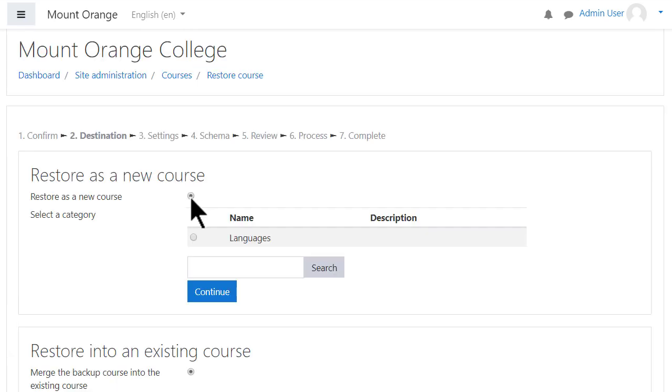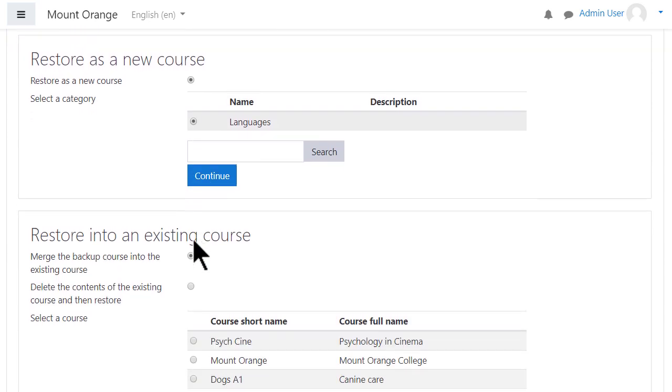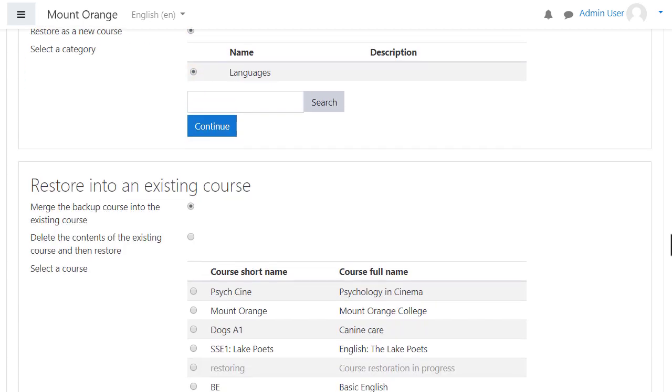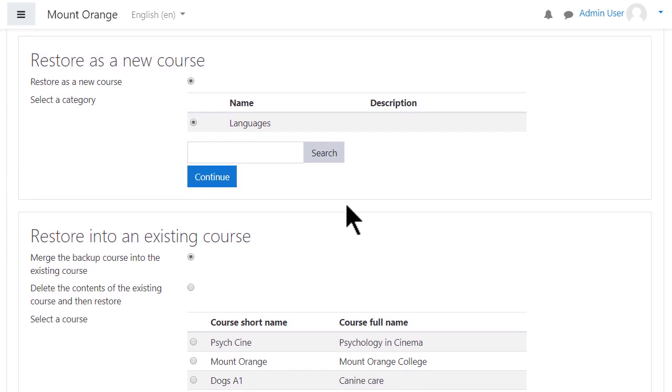The next screen is for deciding if the course should be uploaded as a new course, in which case a category must be selected, or if the backup should be restored into an existing course somewhere on the site. If so, choose the course and decide if the backup should replace or be added to existing content in that course. We'll restore it as a new course.